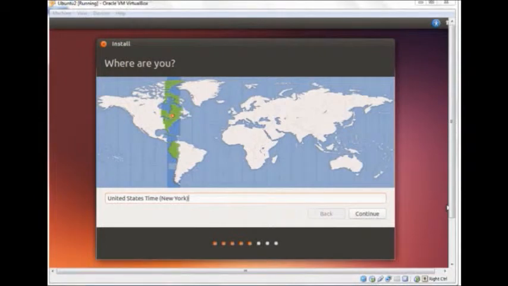The location of the server must be input before continuing. If the server is local, then a local time zone is preferred, but if the server is connected internationally, then a common reference like GMT is recommended. Input either the city or the time zone itself and click Continue.